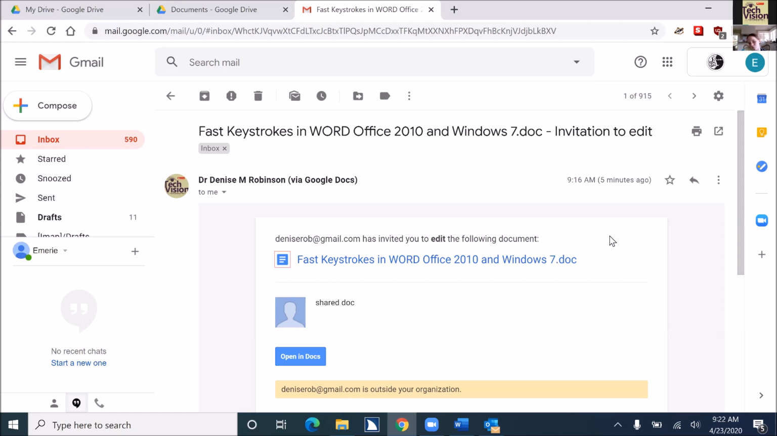Yeah, document tracking, because that's a shared document. If you edit this, it's going to mess it up. But I'm going to make you download it. Down arrow. Link, fast keystrokes in Word Office 2010 and Windows 7. Doc. So is that a Google Doc or a Microsoft Doc? It's a Google Doc. Now this is exactly what you just sent to Emily. She's going to get a link like this, and then down arrow. No profile photo graphic. Share doc. Okay, and then down arrow again. Link, open in docs. Okay, so you have two ways to do this.